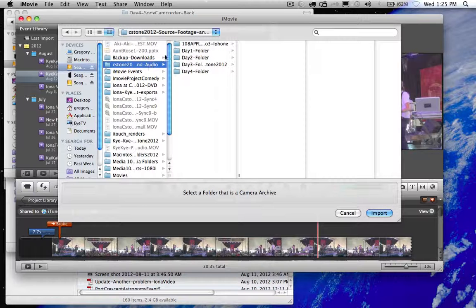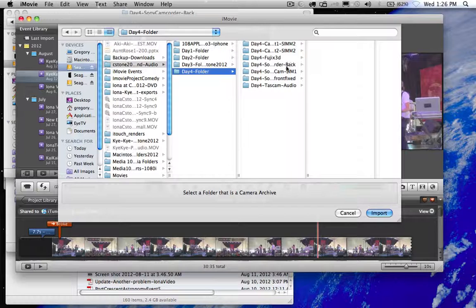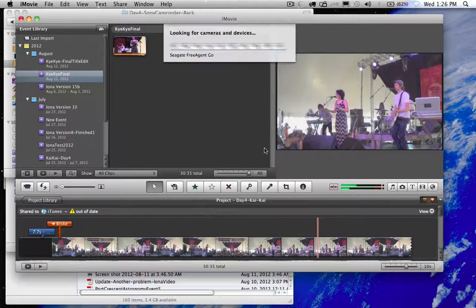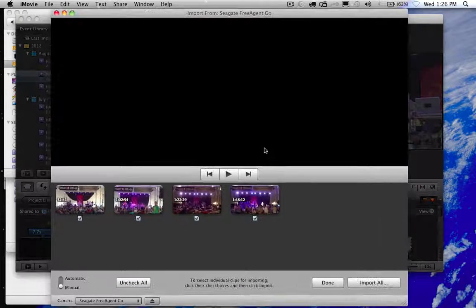Seastone video and audio, which, you know, is source footage, and I'll go to day 4, and I'll find the back camera, and I'll select it. As you see, as soon as I select this back camera folder here, it shows camera archive detected, click import to proceed. So I can just click import. It'll mount this complete directory because it's a copy of everything that was on the camera. So when I say import, it's going to open up that archive and show me the footage.